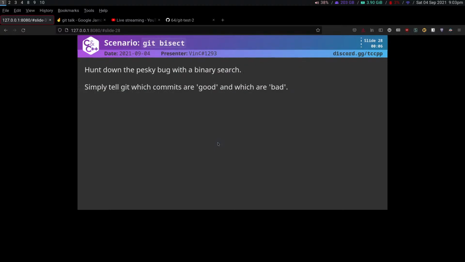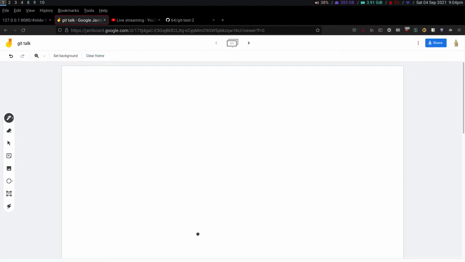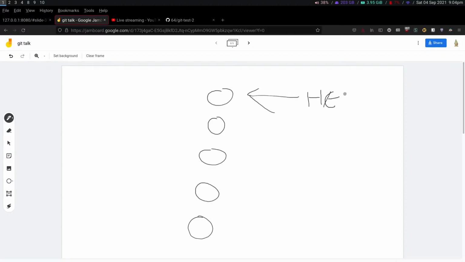Next thing I want to talk about is Git bisect. This is really useful when you have a long history of changes. Let's go back to the board here. Let's say you have a bunch of commits, and you're looking here and you realize, oh, there's a bug. There's a bug on head. And you want to find out where this bug was introduced, right?